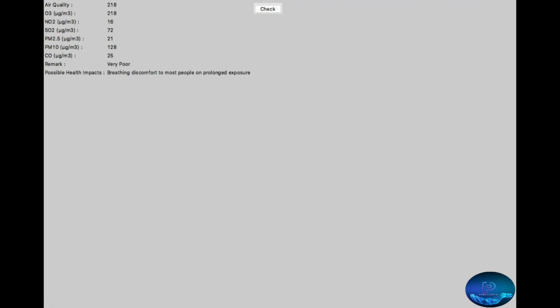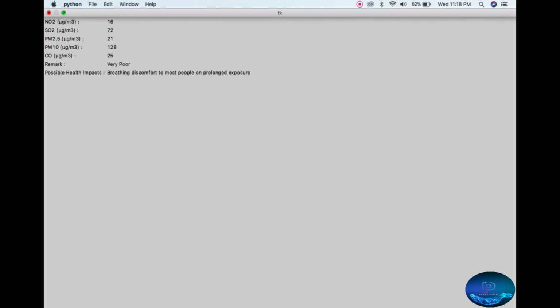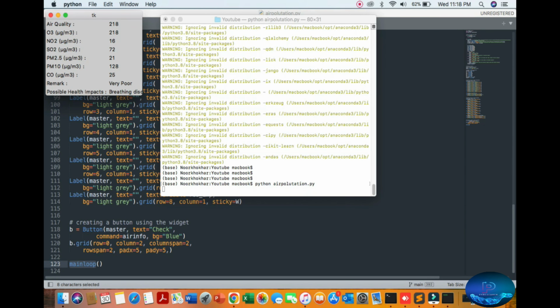Very poor. You can see today the air quality is 200, with ozone, nitrogen dioxide, sulfur dioxide, PM particles 2.5 and 10, and carbon monoxide, and the remark is very poor.